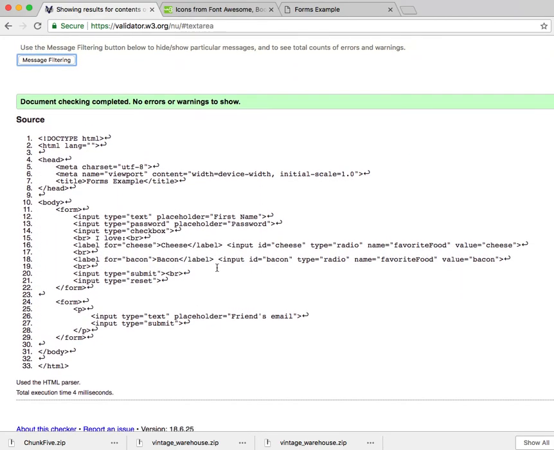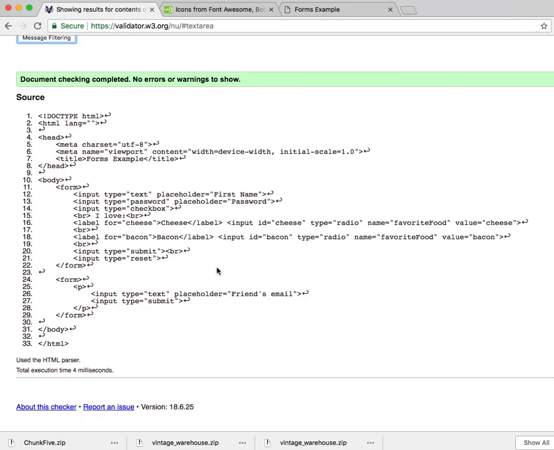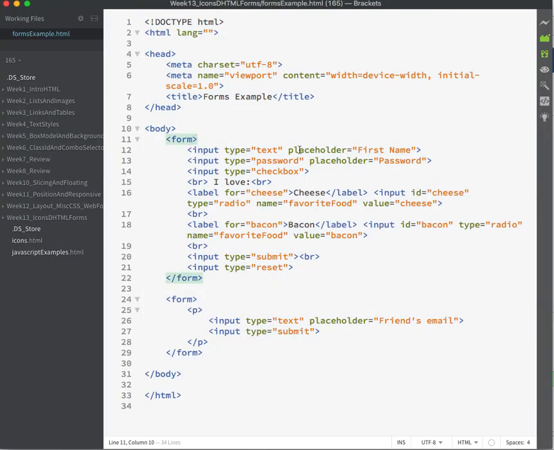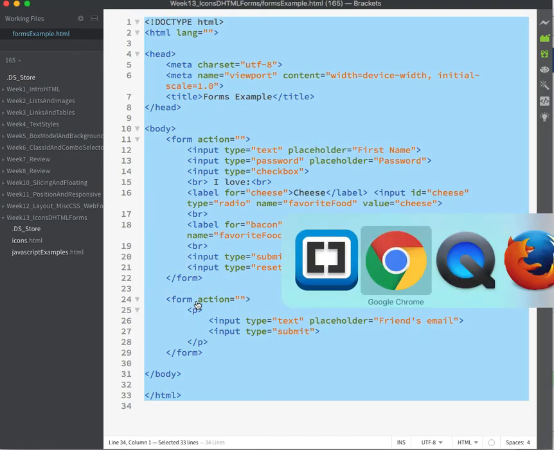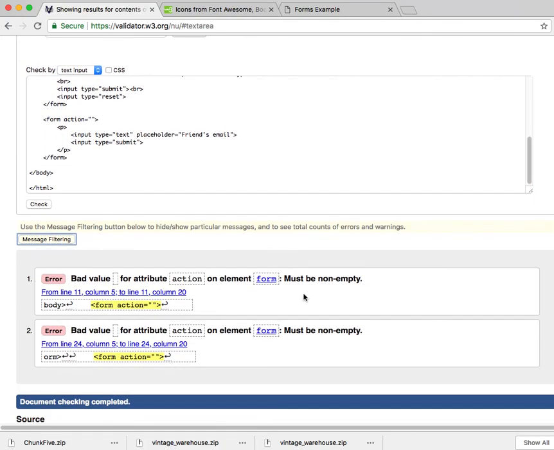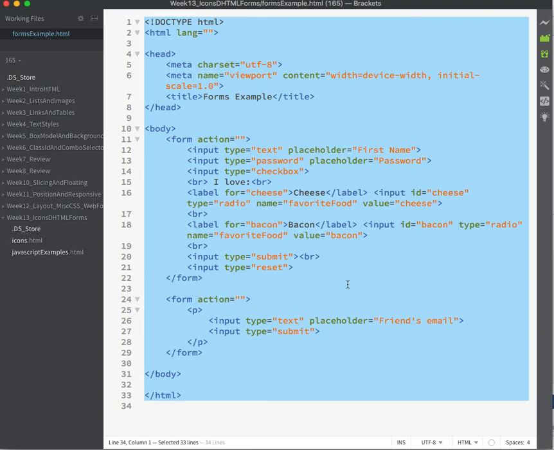Oh, actually, it didn't. I wish I had flunked the validator. Ah, dang. The most important thing that I can do here is to put an action attribute. Now it's going to flunk the validator because I'm going to leave it blank for now because we don't know where we're going. Now I should get an error that says the action attribute can't be blank. Yep, okay, must be non-empty. That's what I was thinking.